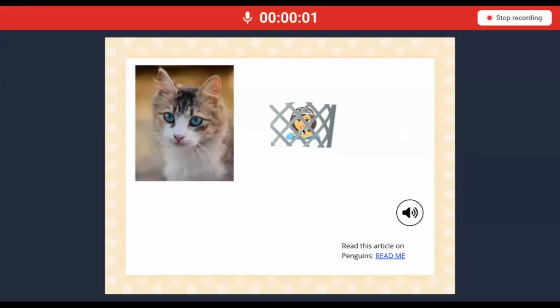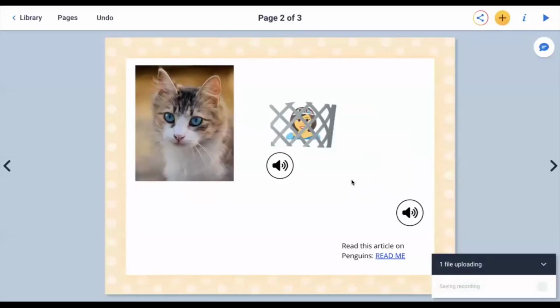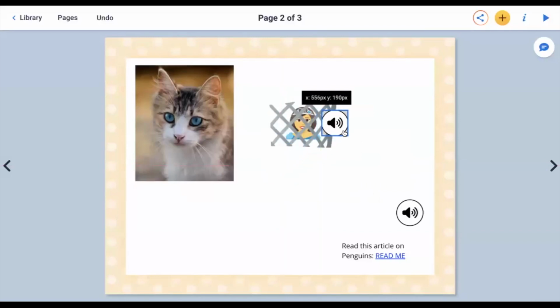It can be used to dramatize or to retell a story. You could change your voice to be the princess who is stuck behind bars saying, help me, I've been captured by this crazy cat. And then you can insert that voice recording beside the princess. So I'm going to just delete this one, leave that one there.